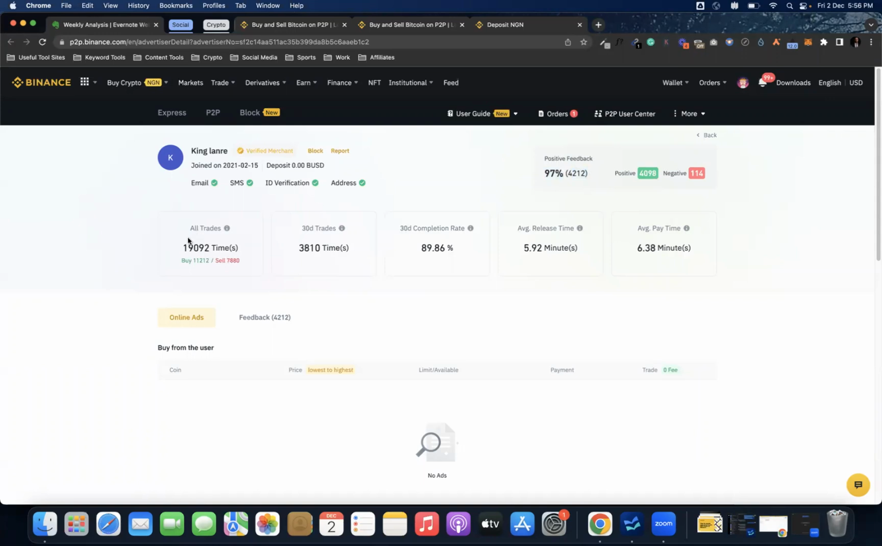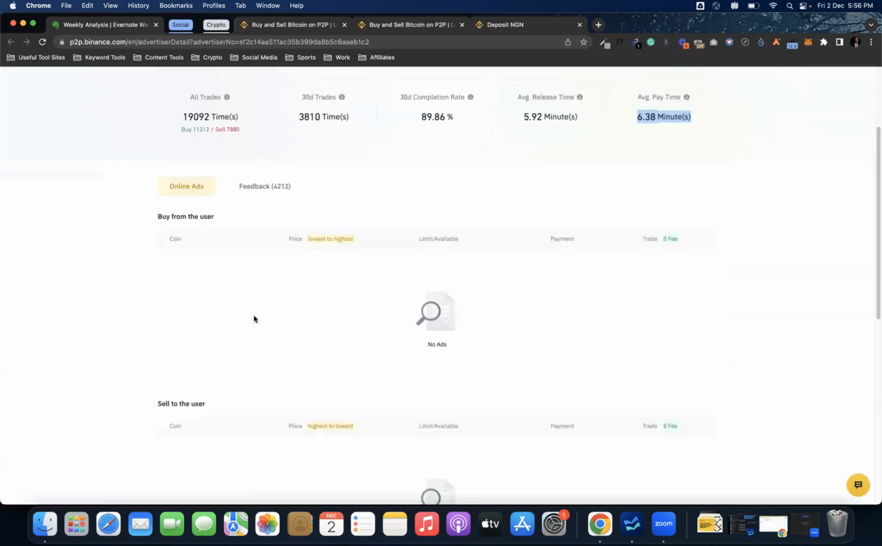So you can see the number of trades he or she has performed. You can also see the completion rate for the last 30 days. Remember, the completion rate we saw on the main page is for 30 days; it resets every 30 days. You can see his average release time and his average pay time, and you can also look at the feedbacks they have gotten.